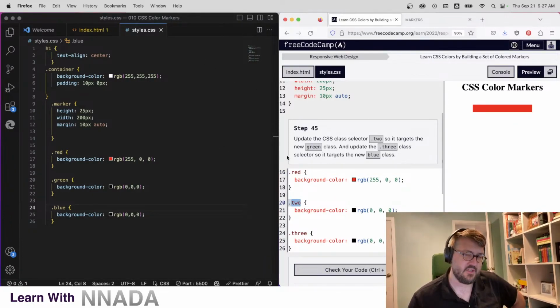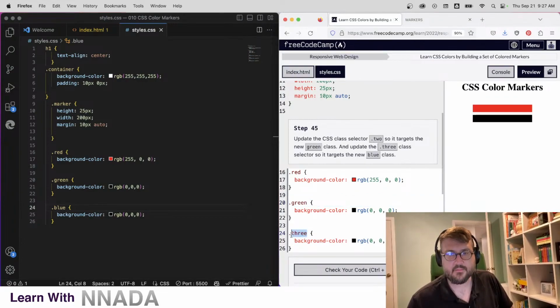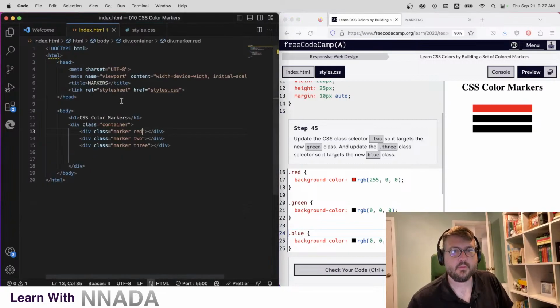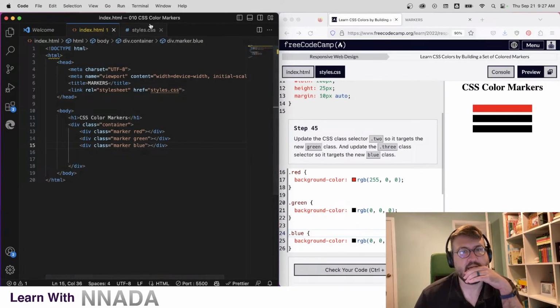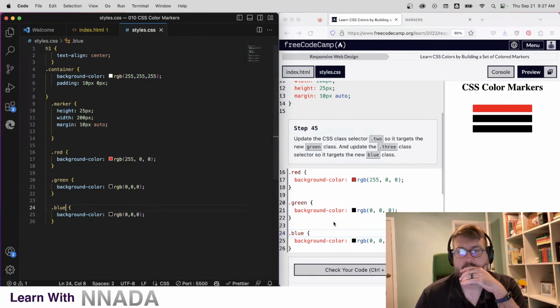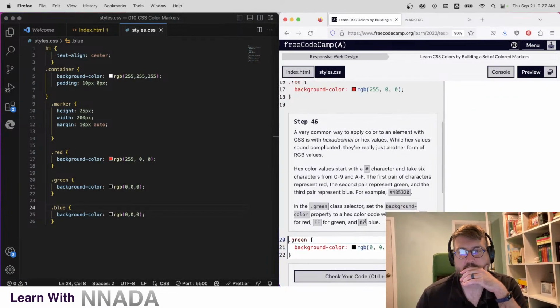Oh, yeah, we were back in the HTML. I was not doing the right thing just then, actually. Did the wrong thing. That's fine. So this needs to be green so I can target it. I'm back in the HTML, changing the class tags. Okay, checking the code. Got it.